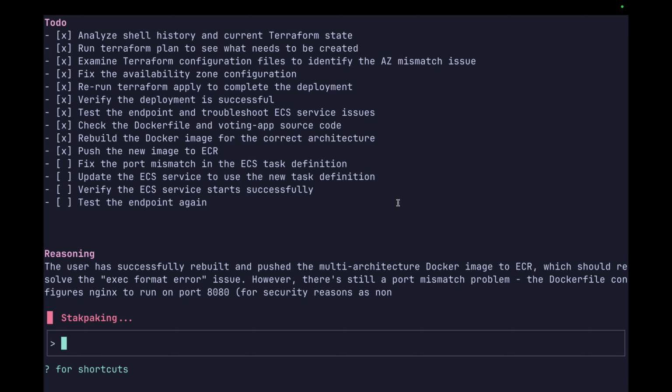Okay. So I think we hit a bug here. So I'm just going to try this.